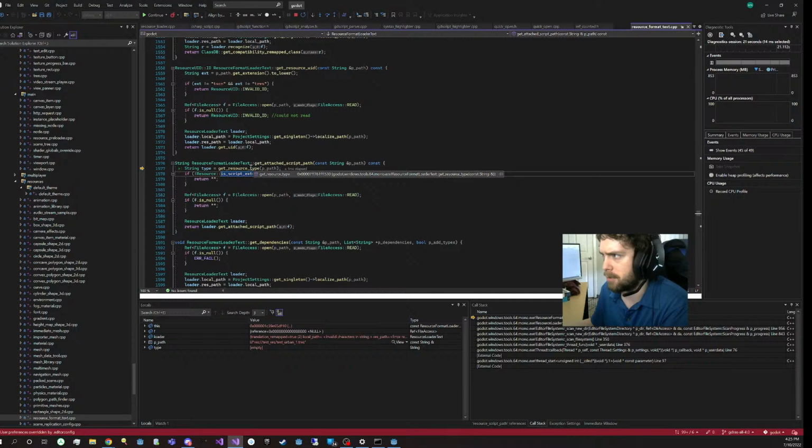Get resource type on the path. So where's this defined? And wait, where's that type used? We don't use the type, we just use it for that check. Okay.